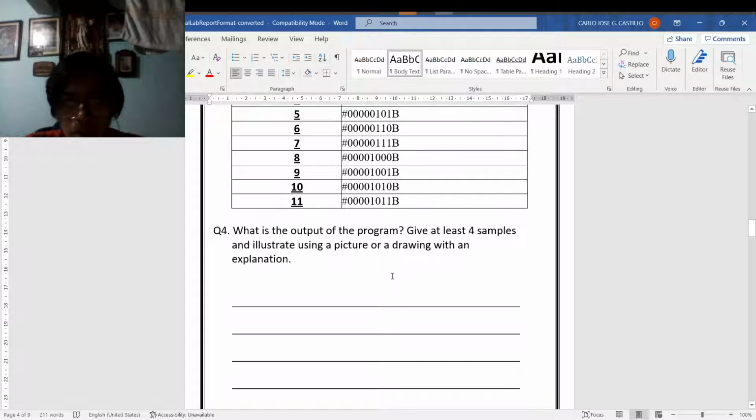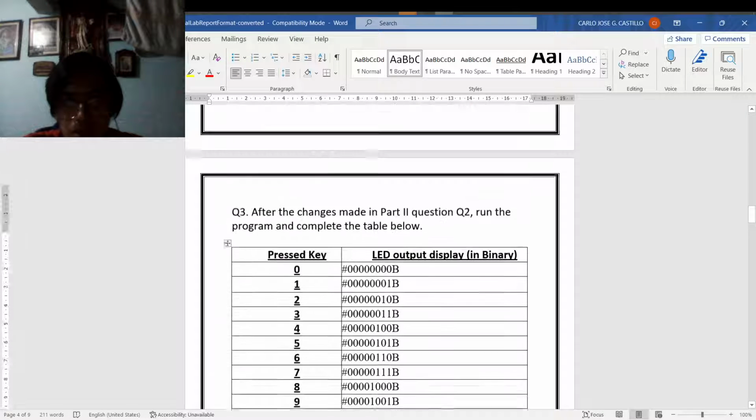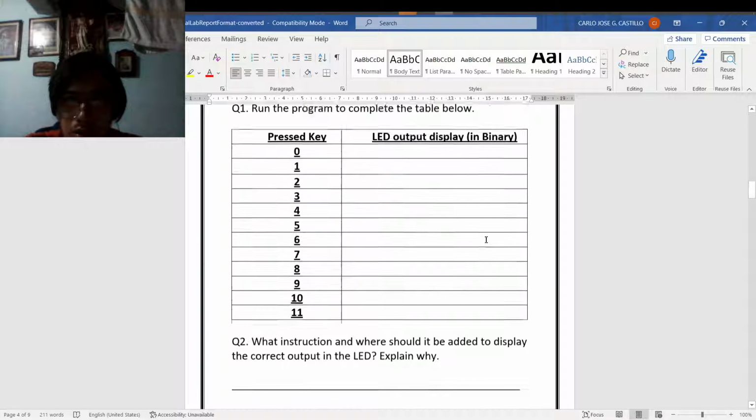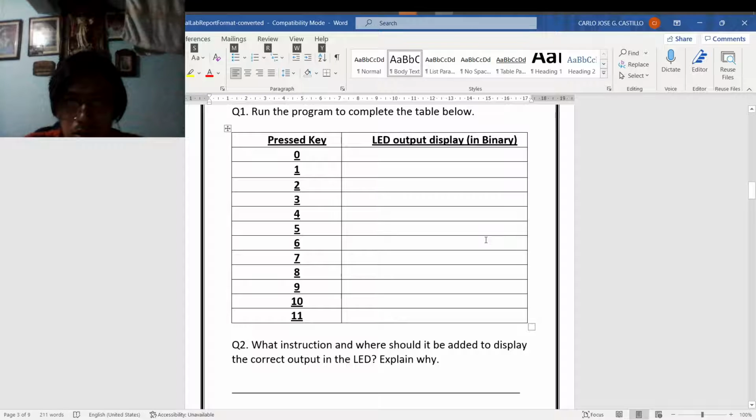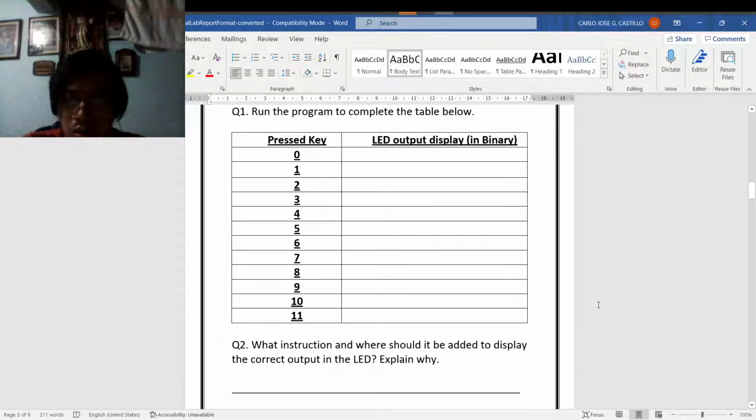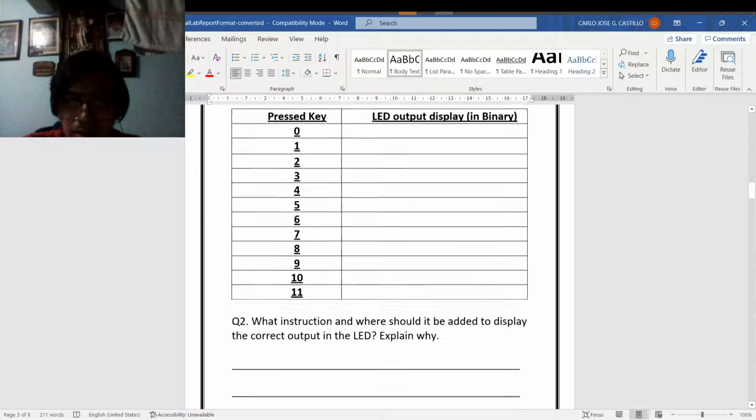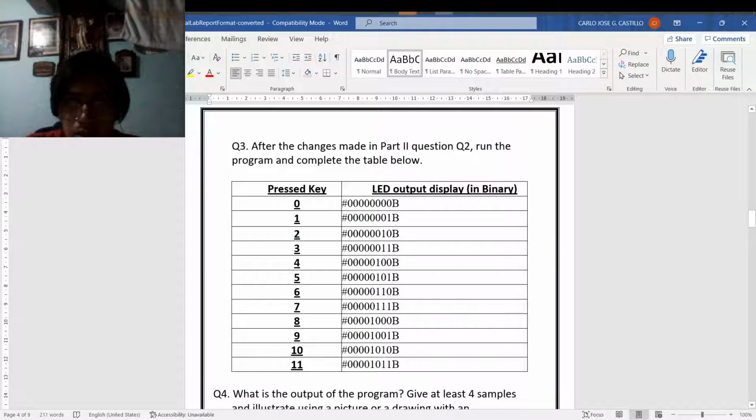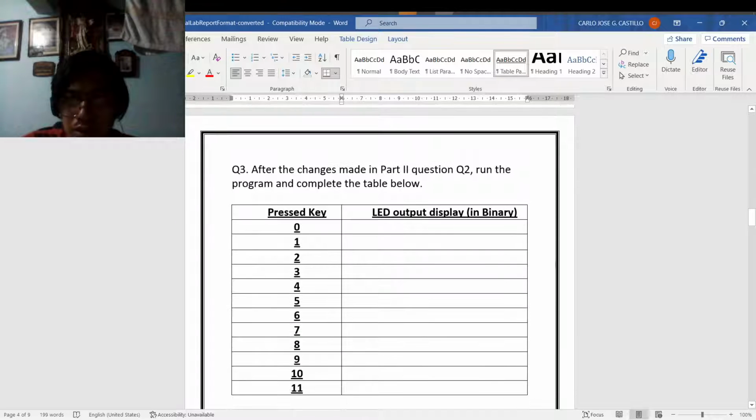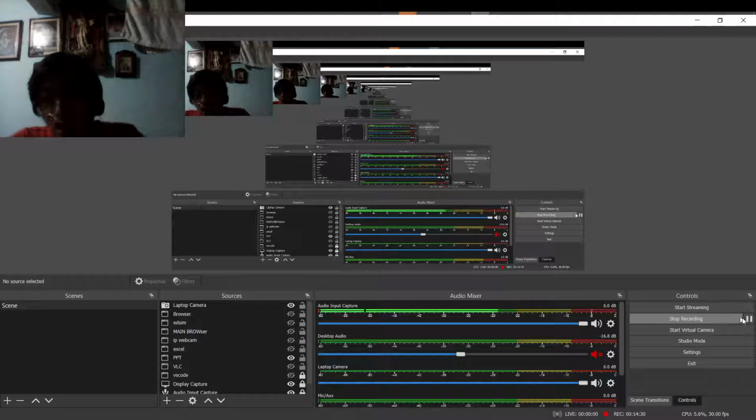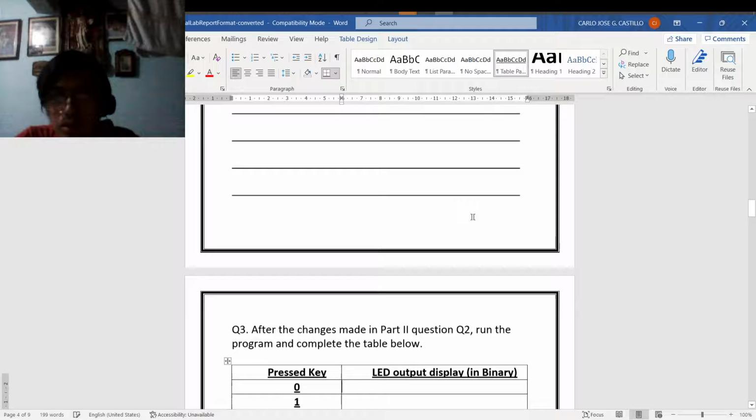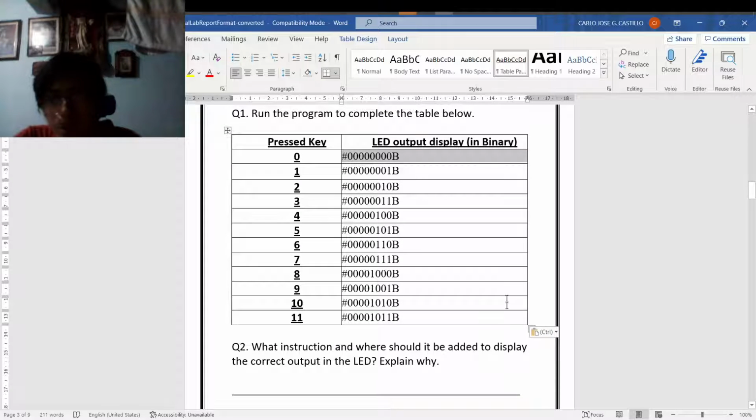So what is the output program? Get at least 4 samples and illustrate a picture or a drawing with an explanation. Oh wait, I think I answered the wrong one. Okay, for question 1, let's look at it again. This will be added later. Going back to question 2, I haven't pasted it yet. So what instruction, and where should it be added, to display the correct output?